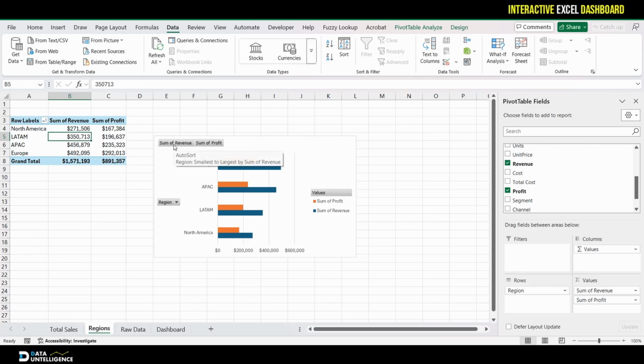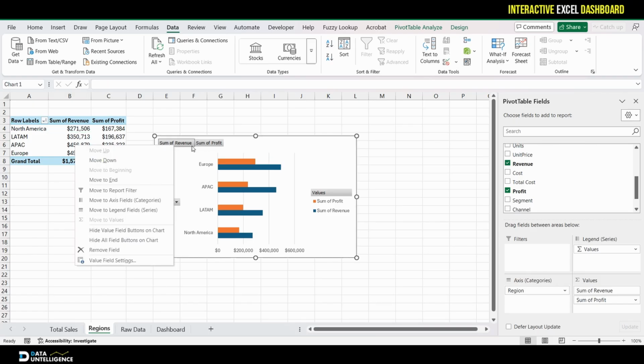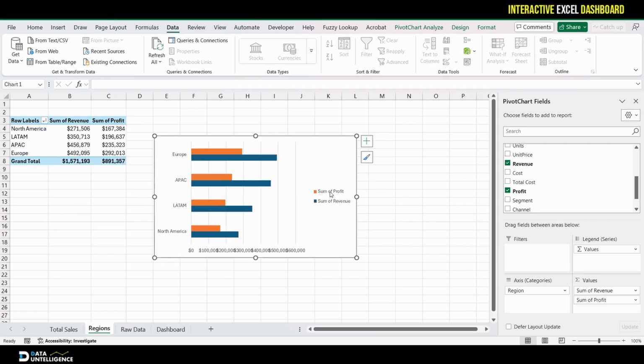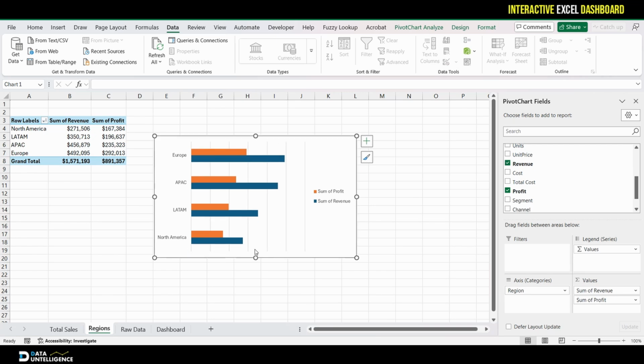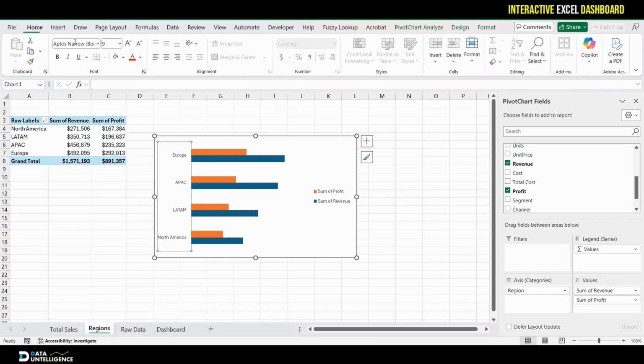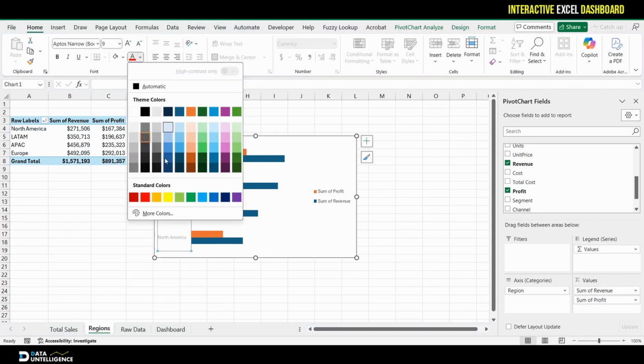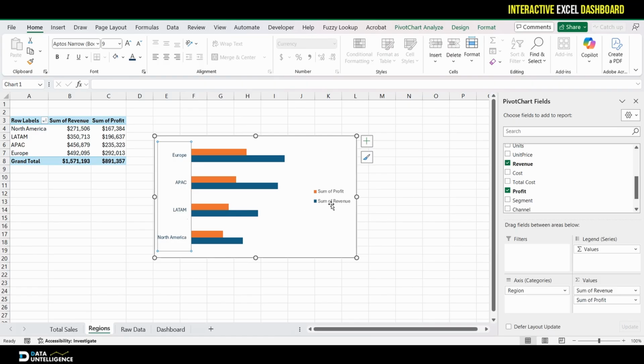Now I'm just going to tidy this up, so I'm going to right click these little squares that appear when you use pivot charts, and hide all the field buttons on the chart. I'm going to get rid of the x-axis, and I'm going to get rid of the grid lines. I'll quickly change the colors of the headings, make it blue so it's consistent across the board.